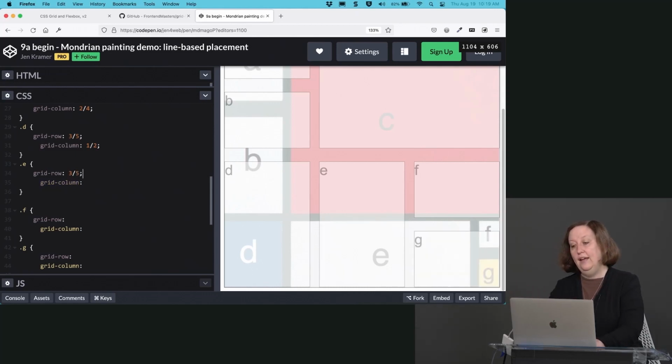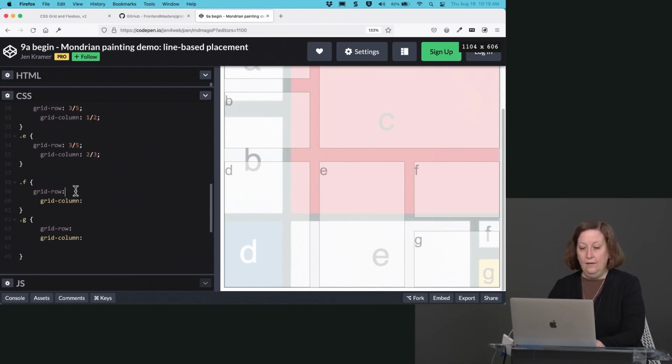And check that out, F and G have already all lined up exactly as we want, but we'll fill out the rest of our numbers anyway. So the grid column for letter E is going to be something like 2/3. And then when we get to F and G, for letter F, we're going to have 3/4 for our row. Our column is going to be 3/4. And for letter G, our row is going to be 4/5, and our column is going to be 3/4.